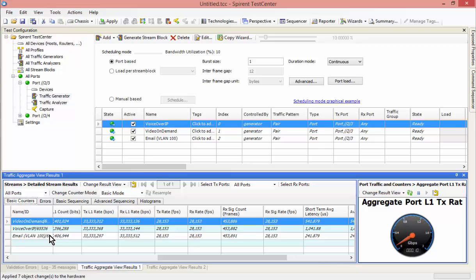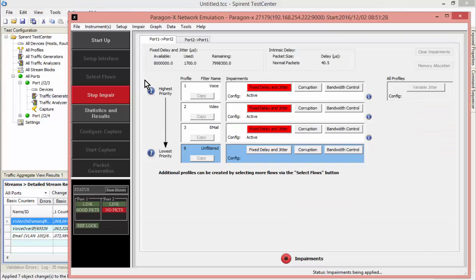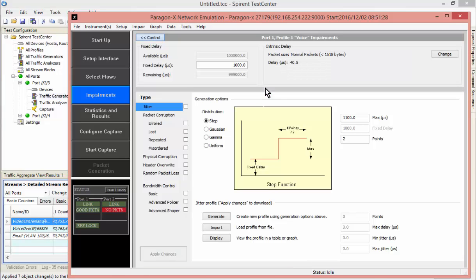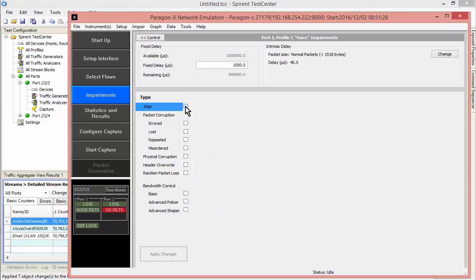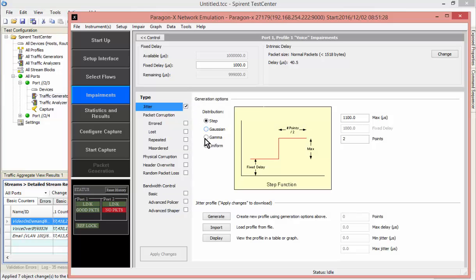to each individual flow. We can do the same thing with other impairments on the Paragon-X, so we can add corruptions and bandwidth control individually on each profile. Let's just have a quick look at the other impairment features. If we just choose this profile to start with, we can also add jitter simply by enabling the jitter here. We can have different distributions like Gaussian, gamma and uniform distribution. So this is a Gaussian distribution. It's quite easy to add these onto any profile in the same way we did the lost packets.